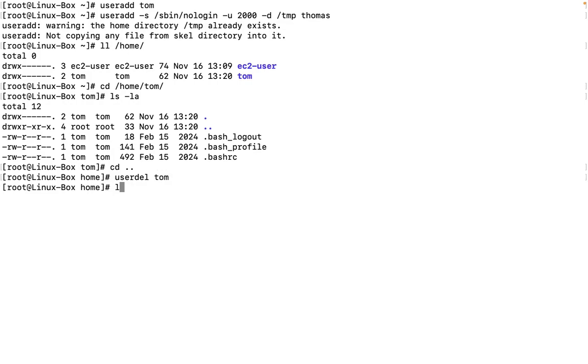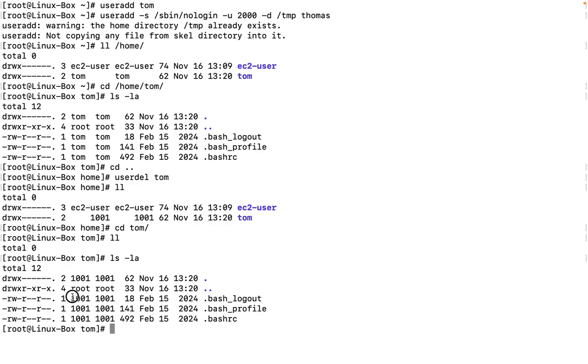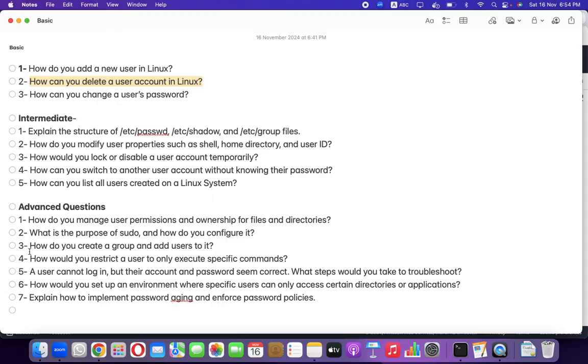Now if you see here, the Tom directory still exists and all the files which were there are still available. But the username is not available, only the user ID of that user Tom is shown. We are going to delete this directory as well for now, because we want to perform a couple of other practicals: rm -rf and then the username Tom. Okay, so I hope this is clear.